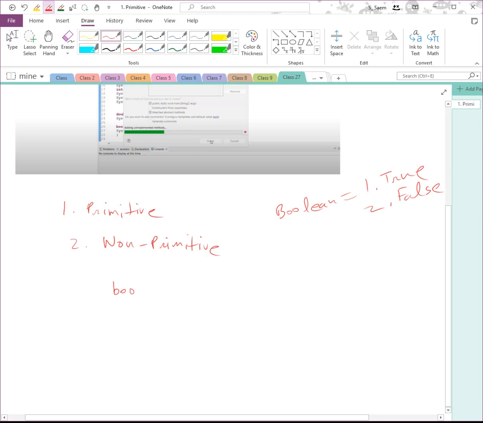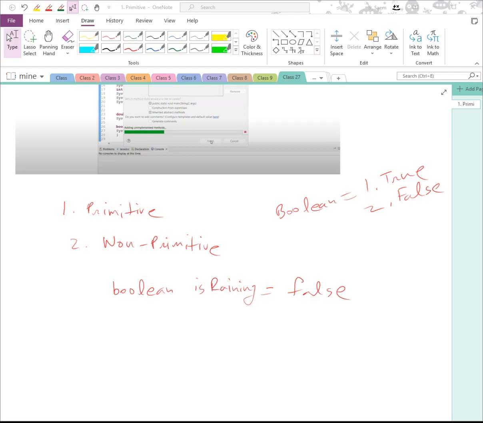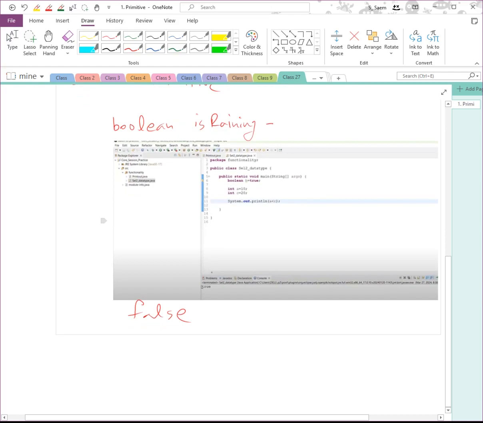Suppose we write boolean isRaining equals false. Here a box is created, the variable name is isRaining, and the value stored inside it is false. By default, a Boolean variable holds false unless assigned true. Boolean is useful when working with conditions in Java.